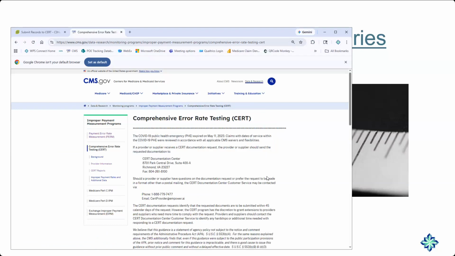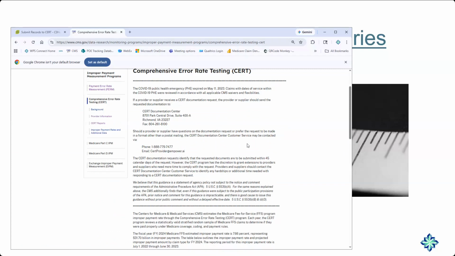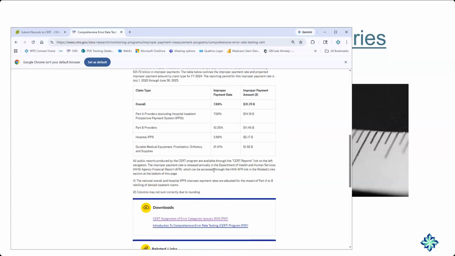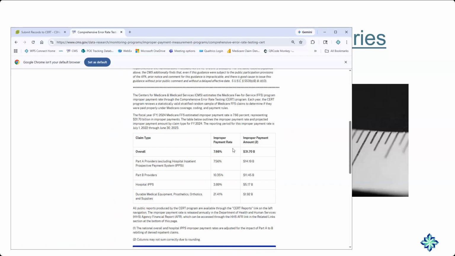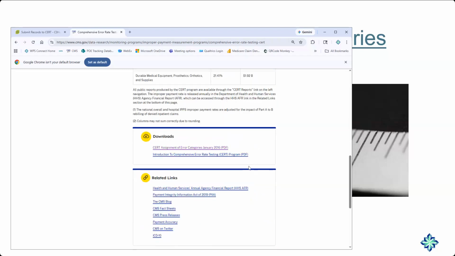This is CMS's CERT webpage. It talks about the CERT review contractor, gives you the name and address here, talks about if you have questions on documentation requests, this is how you can contact that CERT contractor. But scroll down to the bottom of the page. Well, let me go back up for a minute and just tell you that there's information about the current improper payment rate, always provided for the fiscal year 2024. There was an estimate that 7.66% of claims were improperly paid, representing $31.70 billion in improper payments.